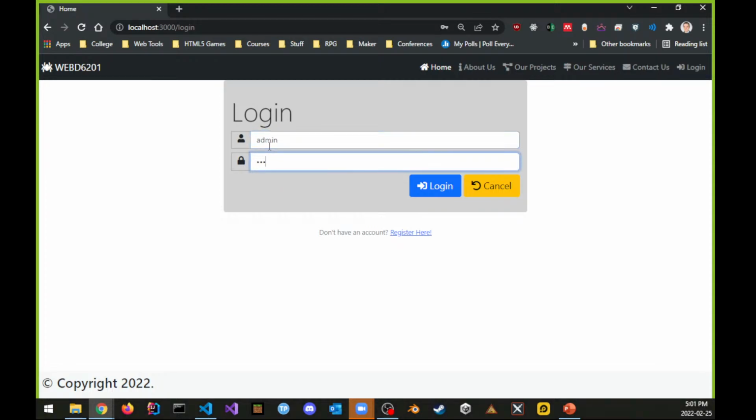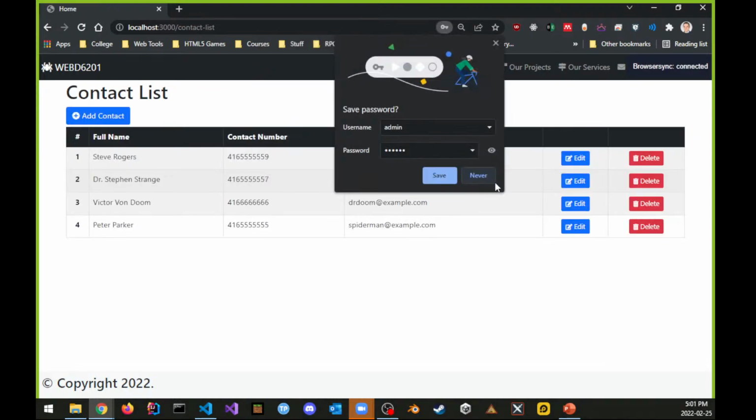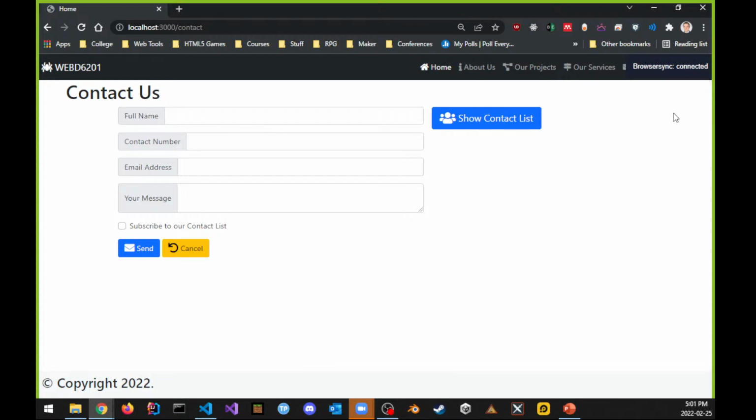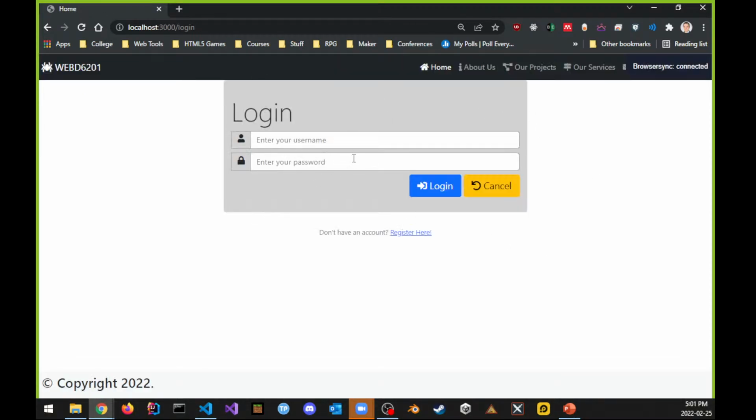And we shouldn't be able to be redirected here. We're good. And if I log out and I go to my contact list, it should redirect me to login. Log out, go to my contact list, it redirects me to login. Beautiful work. Nice, nice.